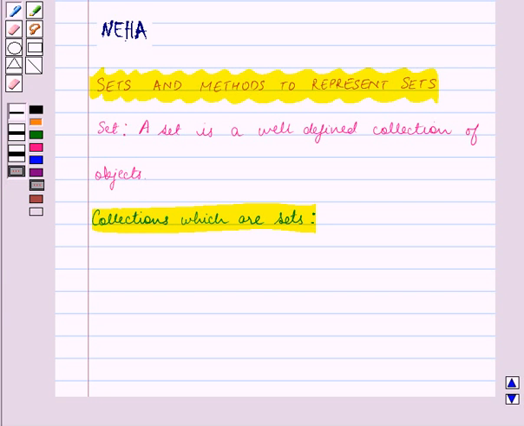Let us take some examples. The first example is the collection of unique letters in the word soccer. Now the unique letters in the word soccer are S-O-C-E-R. Clearly it is well defined, so it is a set.